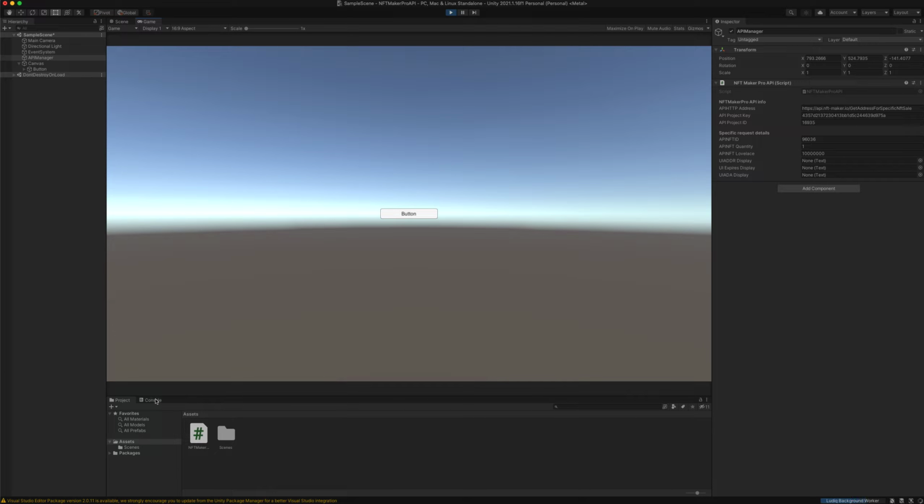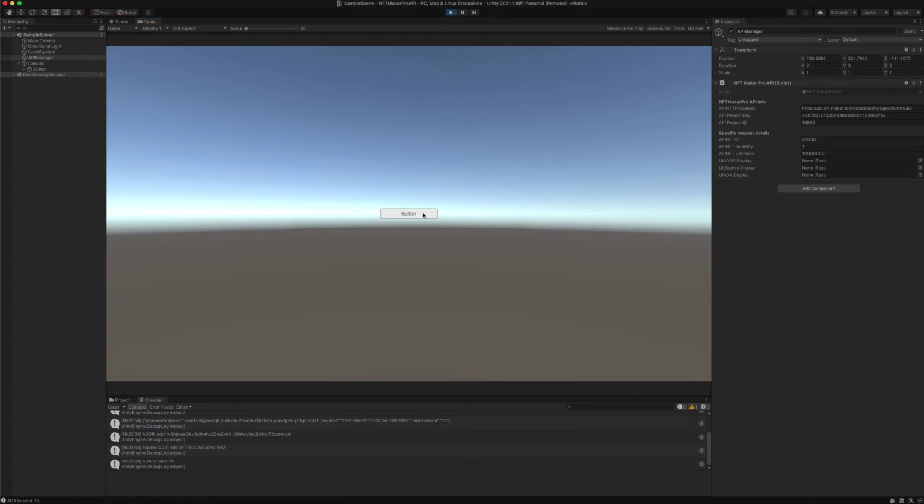Okay, so everything's set up. Let's expose our console and hit the button. And you'll see right away in the console, we've got a JSON return here from the NFTMakerPro endpoint. We've got an address here, we've got an expiry time, and we've got the amount of ADA that we need to send to this address. All right, so that's fantastic.